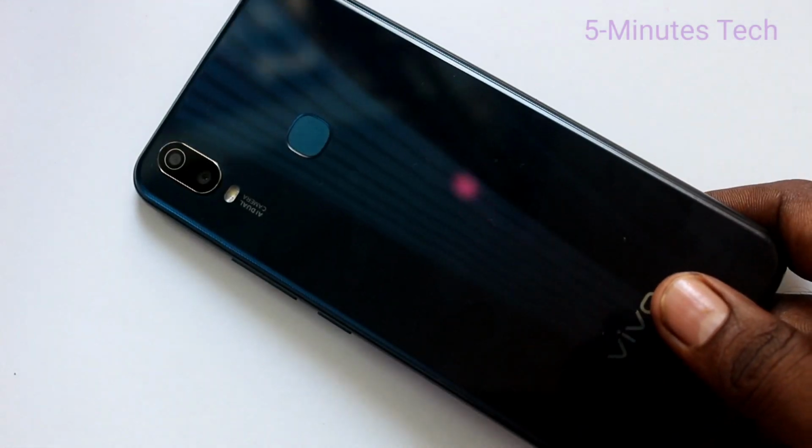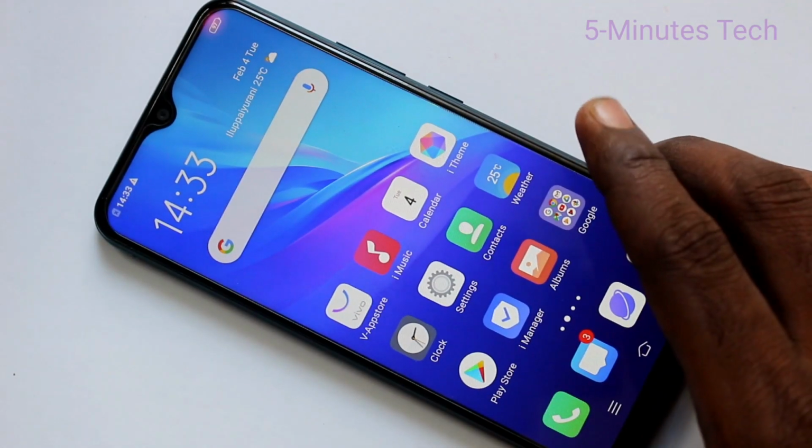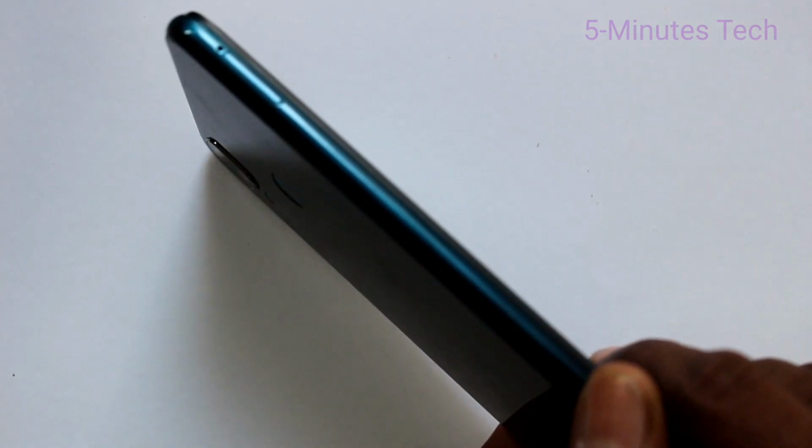This is Vivo Y11 smartphone. In this video, you learn how you can insert SIM cards and SD card in your phone Vivo Y11. First of all, you need to find out the hole which is available in the left side of your phone.